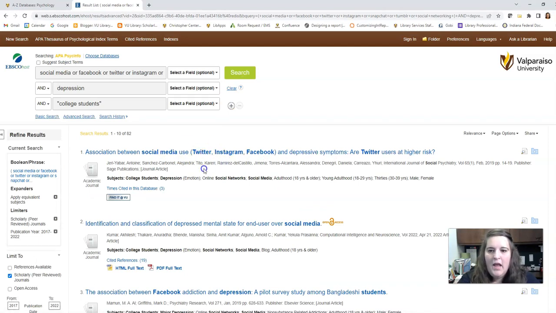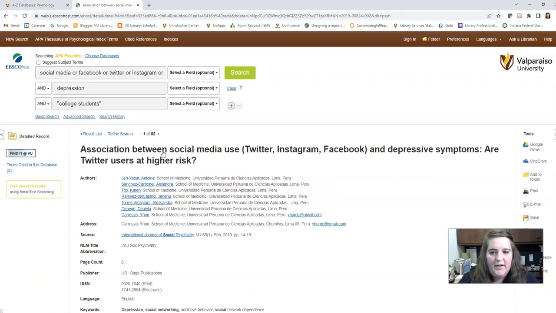That's not bad. But right off the bat, "association between social media use" comes up, and it gives us some examples of social media and depressive symptoms. "Are Twitter users at higher risk?" And we see that the college students came up as a subject. So let's take a look at this article here.